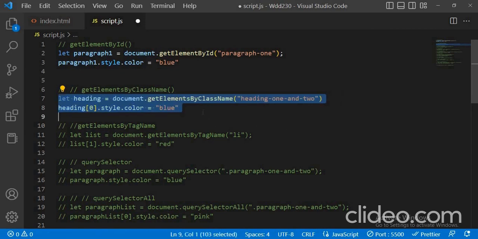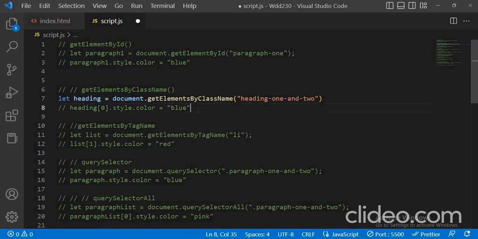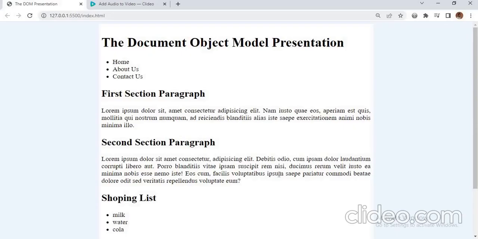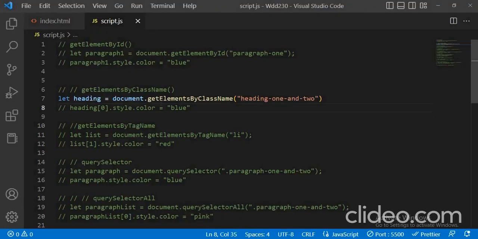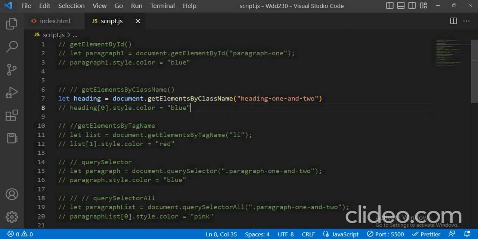Okay, I have here the get element by class name. Let me comment the first method so that we don't mix up things, and let me comment this last one. So if I get back to the web page, nothing changed yet. Now I have the access to the heading, and I see that the argument is heading 1 and 2.